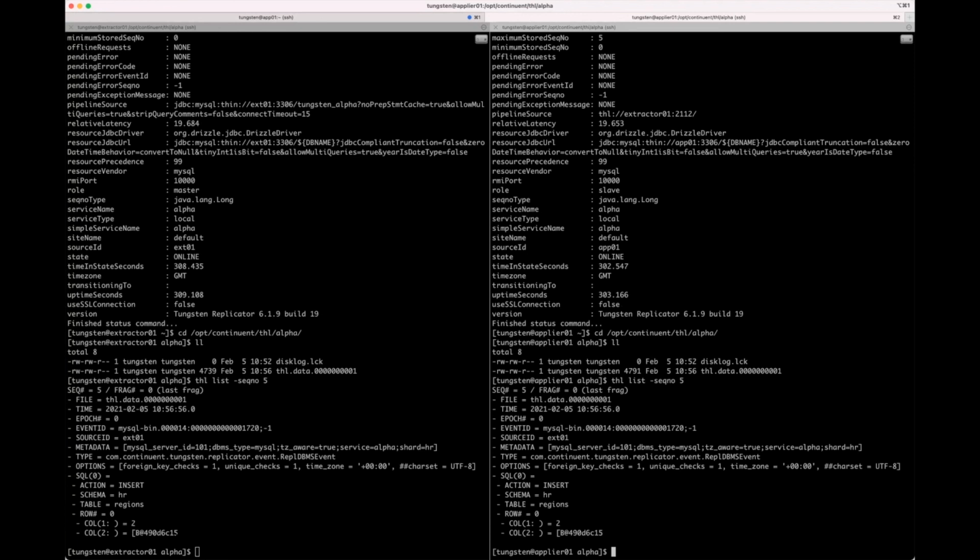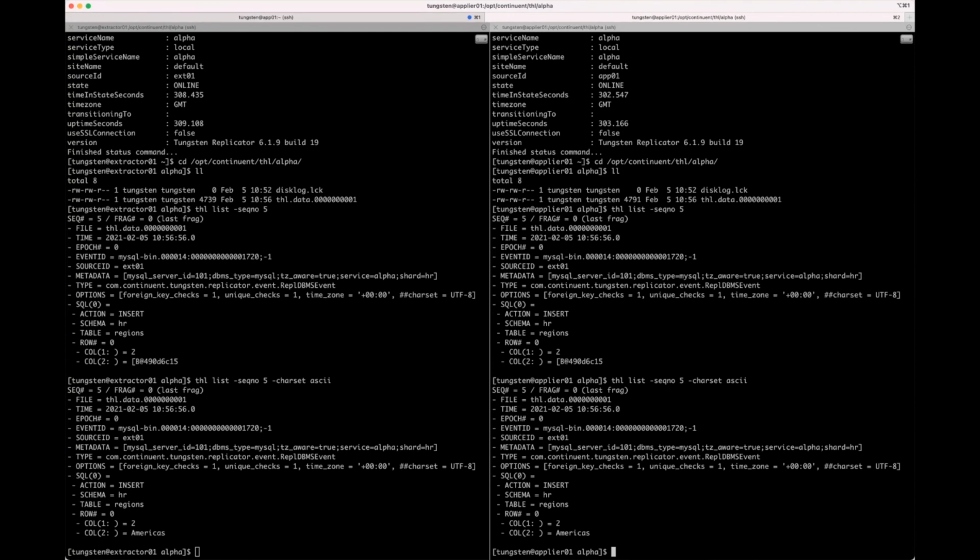It's showing us that the character set conversion hasn't been done. So if I just do -charset ASCII, it will change it into ASCII text so you can see what the actual values were. And that's pretty much it. So you can look at THL from there.